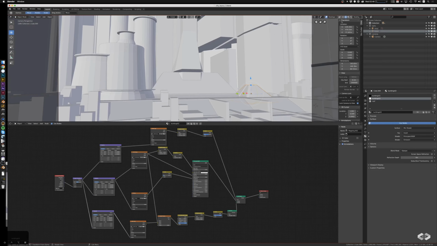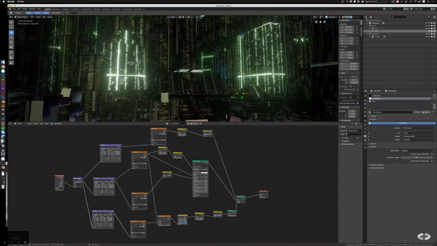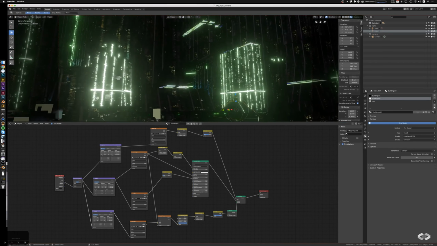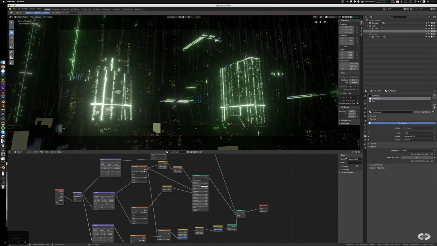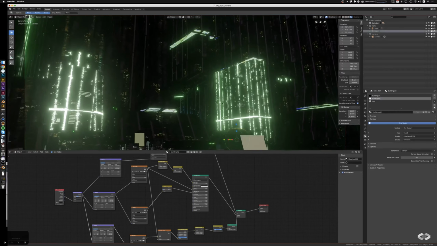So now I just switched to a better view. I hope you can see it a bit better. Sorry I didn't do that before, but I kind of just got really sucked into the work, so it should be maybe a bit more visible.